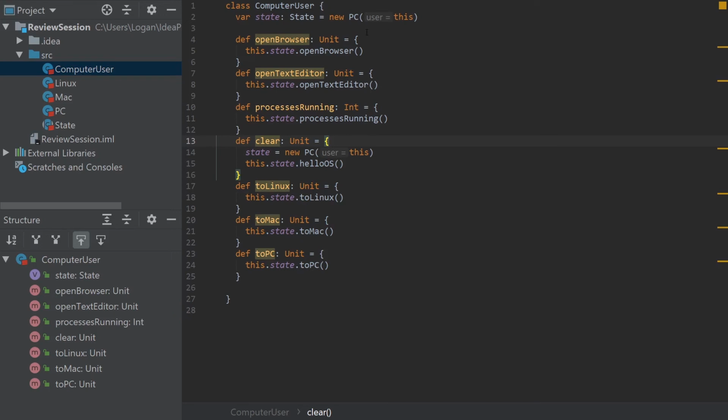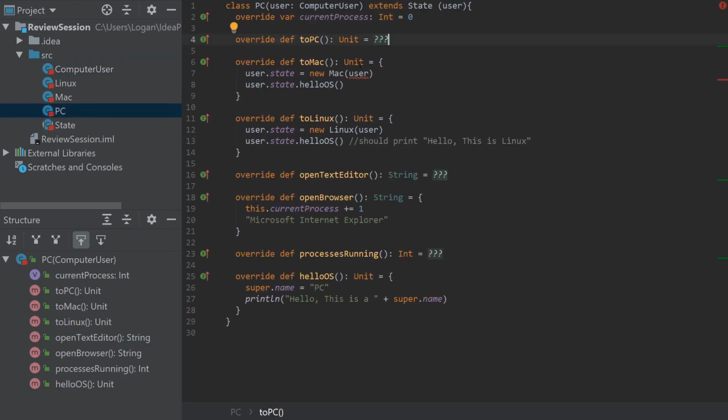All right, so let's finish this up. In PC, we still have a couple things we need to implement. I wrote the toMac while you guys were talking. It's the same as toLinux, just I replaced the word Linux with Mac. What are we going to do here for toPC?